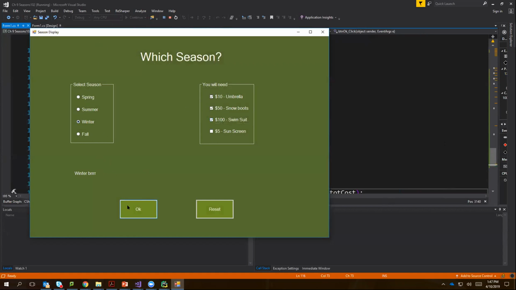Now, if I click OK again on a different list, I've got my you might need snow boots, swimsuit, umbrella. Your cost will be $160. Now, it definitely could use a little bit of enhancement. But I think we're getting our information. Let's click reset. Does everything work resetting? Ooh, it does. I'm going to pick summer. Sunblock, swimsuit. All right, so everybody's working okay?